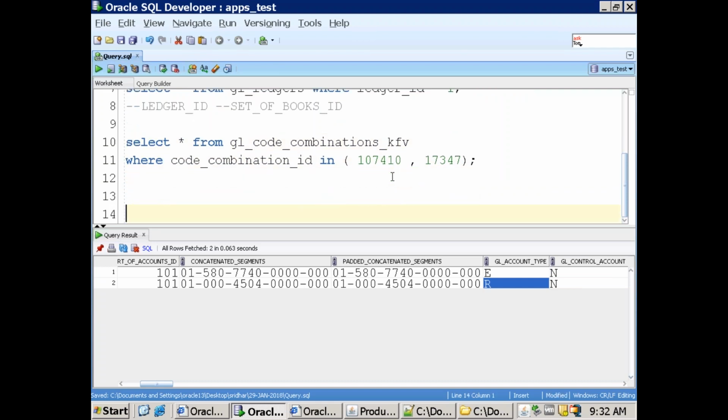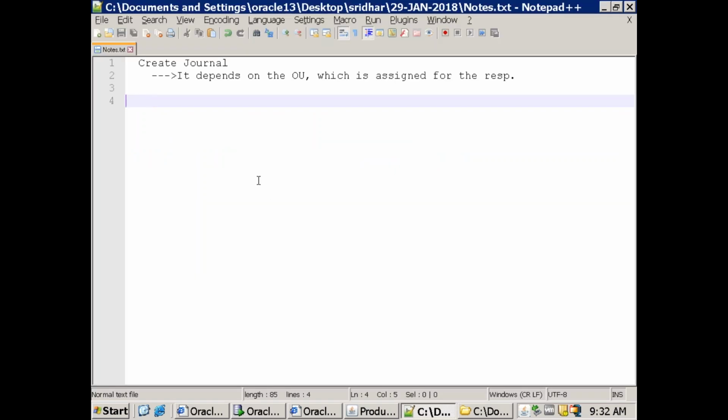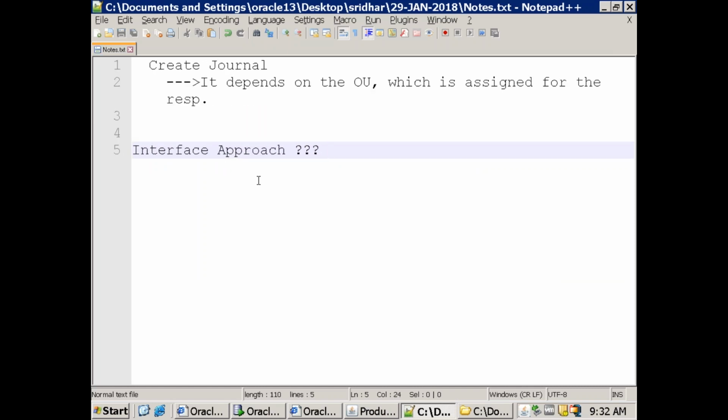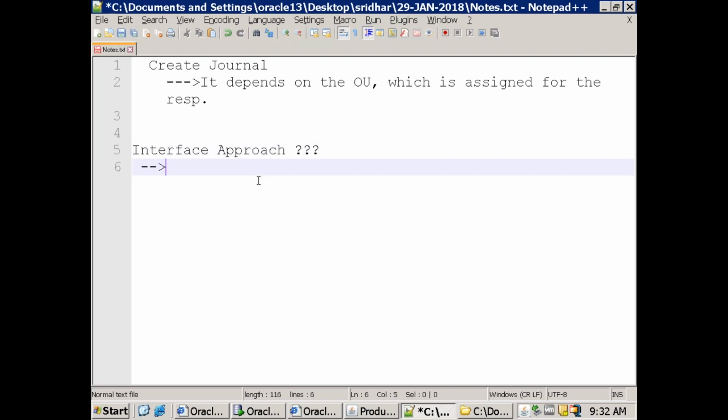Now we have some clarity. When you create a journal, it will affect 3 tables, right? Batches, headers, and lines. Clear? Okay. Now what we do is, using the interface approach, how do we create a journal? And what are the seeded functionalities which Oracle has provided? For this one, Oracle has provided only the interface approach, no API approach.